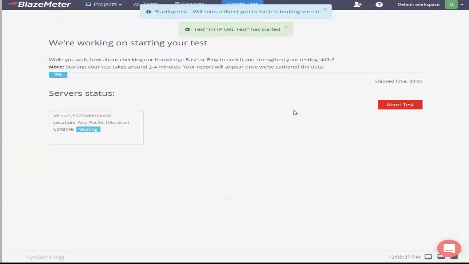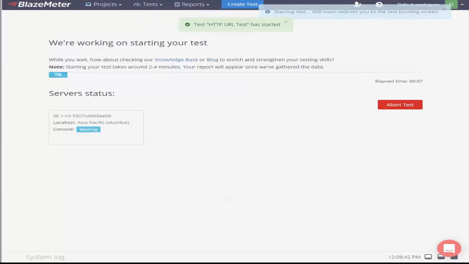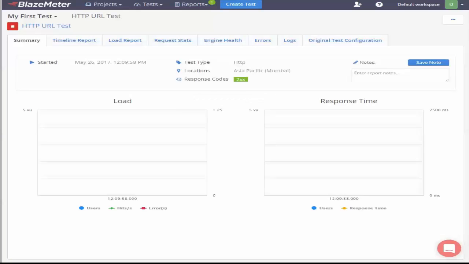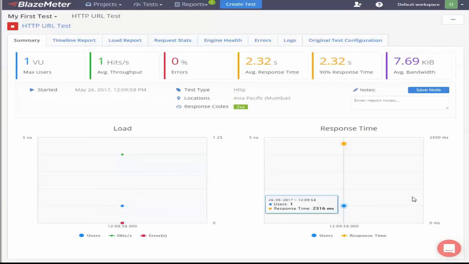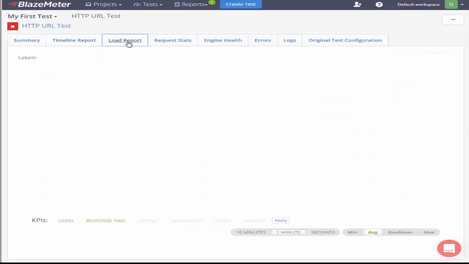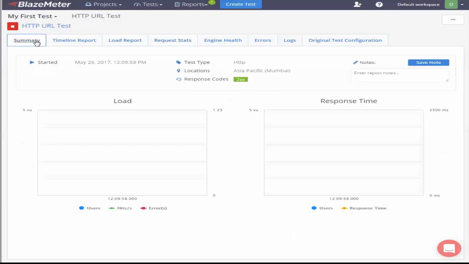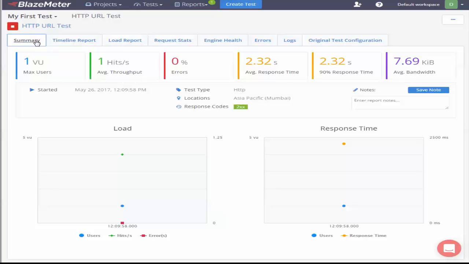It will take a couple of minutes before the actual execution of the test begins. Now you can see the test has started and there are multiple tabs to view different reports. The Home tab has metrics like average response time, throughput, average bandwidth, maximum virtual users.